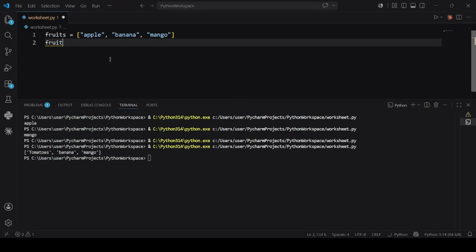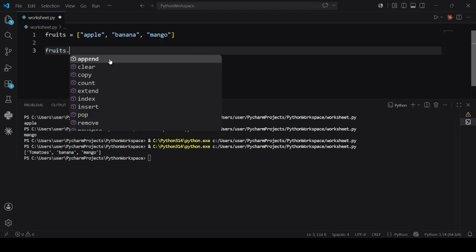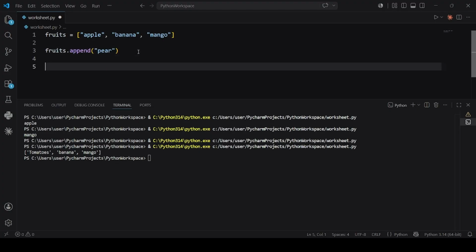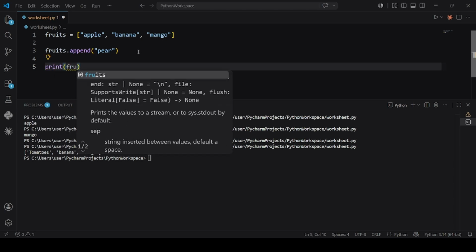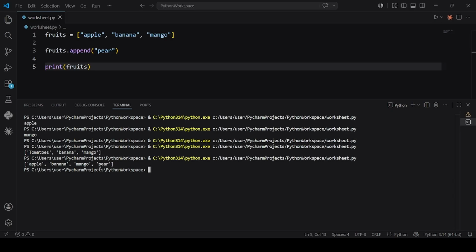In the same way, if I wanted to add an extra fruit to this list, I could just say fruits.append, and then I add the fruit. So let's say this time I wanted to add pear. I just say fruits.append pear. If I print the fruits, we see pear appended at the end of the list.